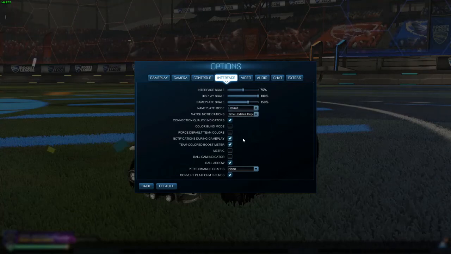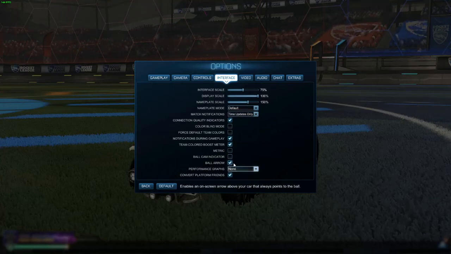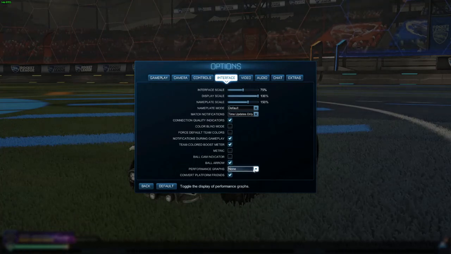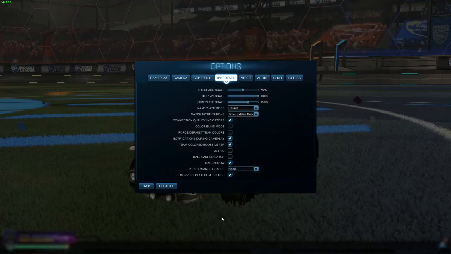Pretty much all the way down to ball arrow, you don't really need to worry about. Ball arrow, I would say keep that on. Reason being is because it gives you a little arrow, so when you turn off ball cam, you'll know where the ball is. Very vital, I would definitely use it. Performance graphs, like I said, these are all kind of irrelevant. So yeah, move on to video.